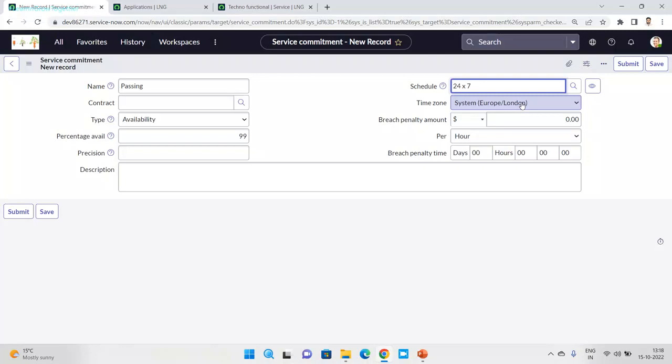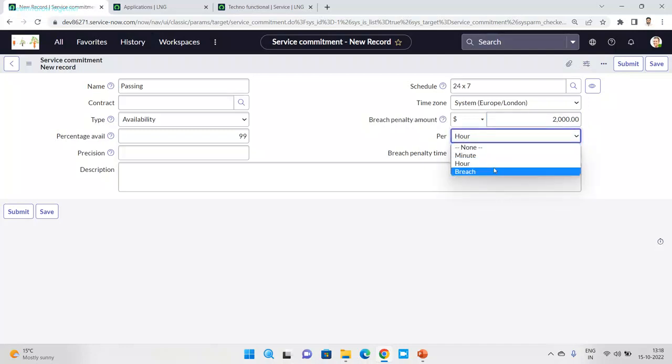24/7 time zone. You can put a penalty per breach. I can say the penalty should be 2,000 rupees. It should be per hour, per minute, or per breach. Definitely, if you breach a P1 incident, then you have to pay this much penalty. And how is the P1 calculated? It's calculated on the basis of the SLA.